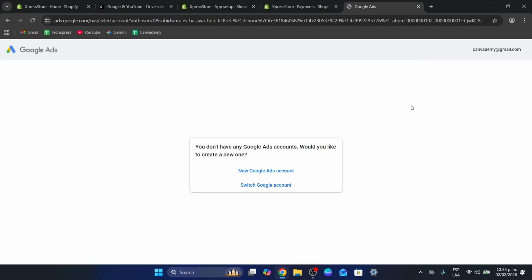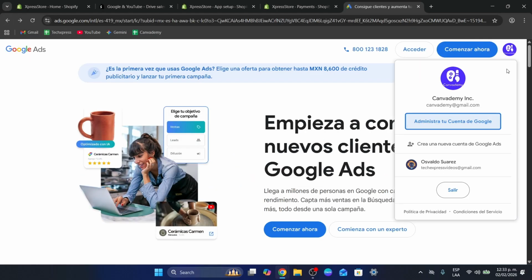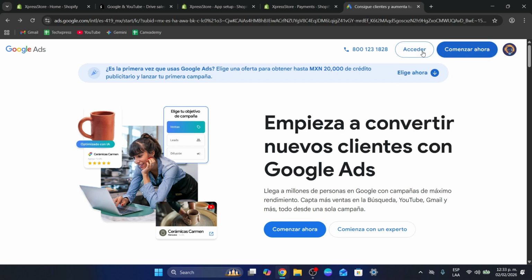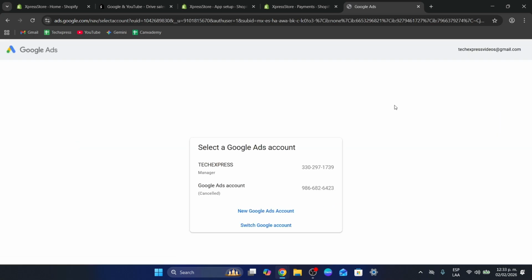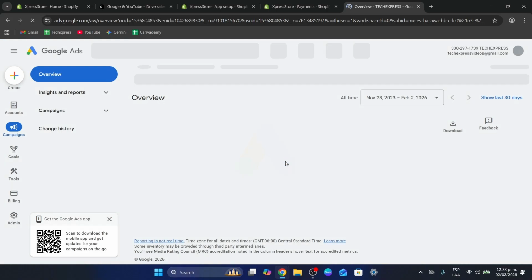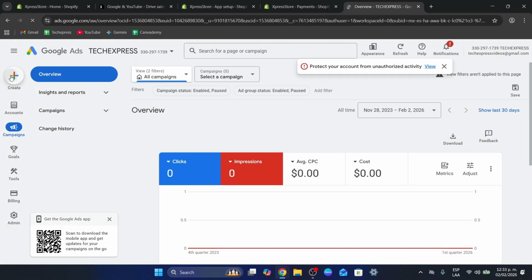Google Ads is a place where you can start making some campaigns. And of course, it doesn't take a lot. What you just need to do is to sign in with the same Gmail account that you already have access to. Select a Google Ads account, the one that we have generated so far, and what you can do is go directly into the option that says create.